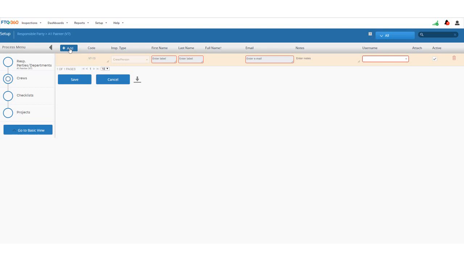Let's set up Pete Jones as a crew leader for A1 Painter. I'm going to enter Pete as the first name, Jones as the last name, then PeteJ at a1painter.com as the email address and the username. We recommend using the email address as the username as it will be unique and easy for the user to remember. Now when I press save, Pete Jones is set up as a crew/person for this responsible party.